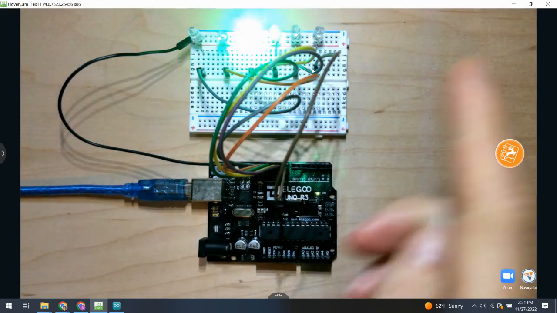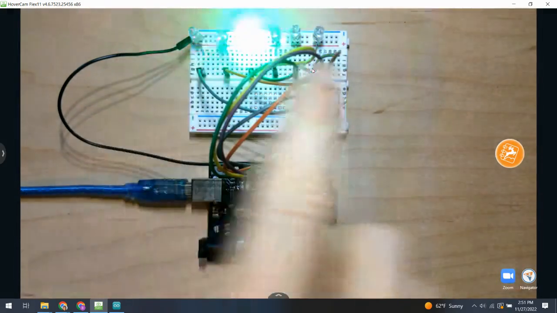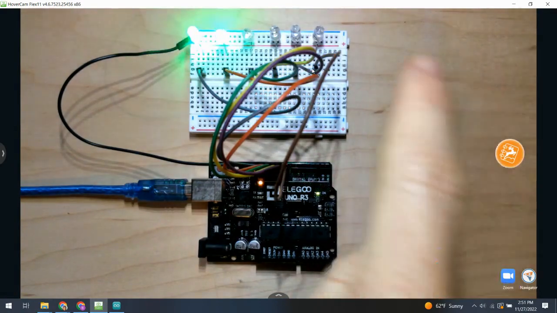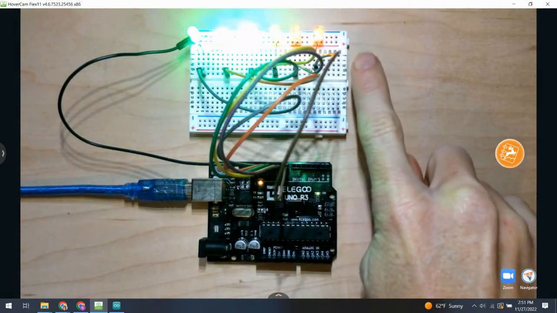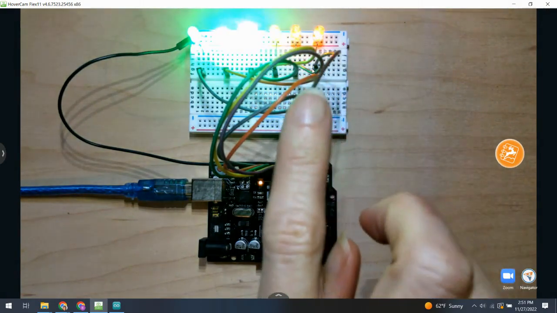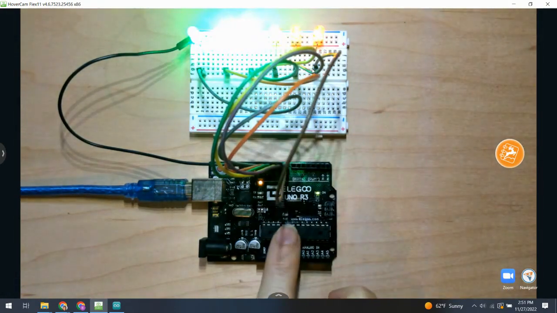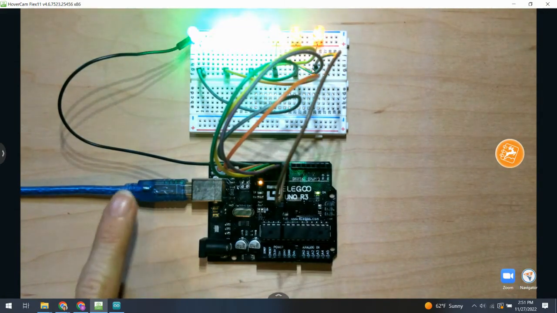In this video, we're going to learn how to create another function, and in this case, we're going to create a function that does a chaser from right to left. You're going to need 6 LEDs, some jumper wires, a breadboard, an Arduino Uno or a knockoff like this one, and your USB cable that goes to your computer.